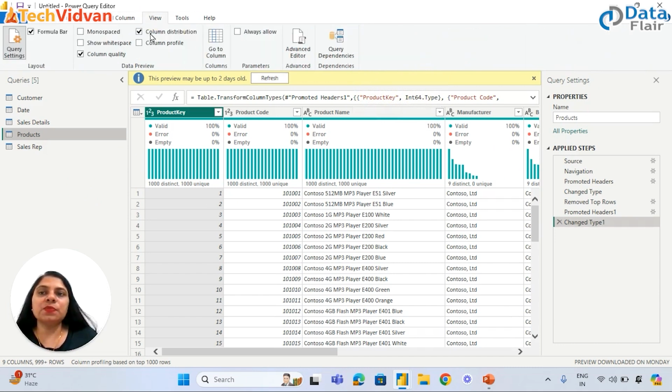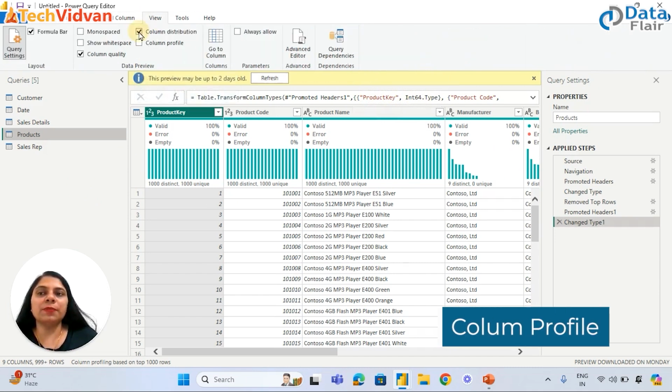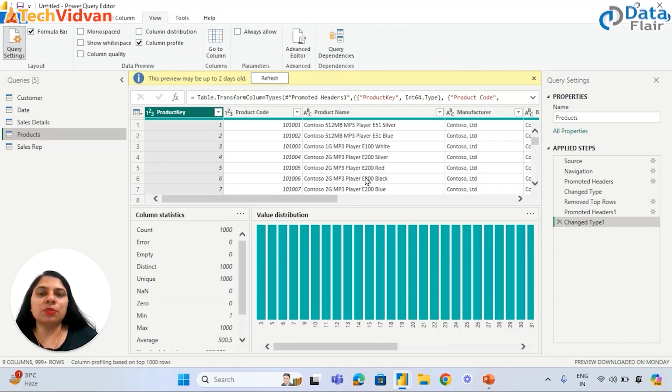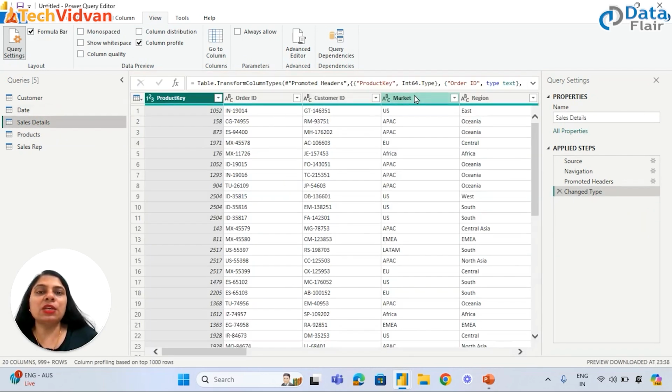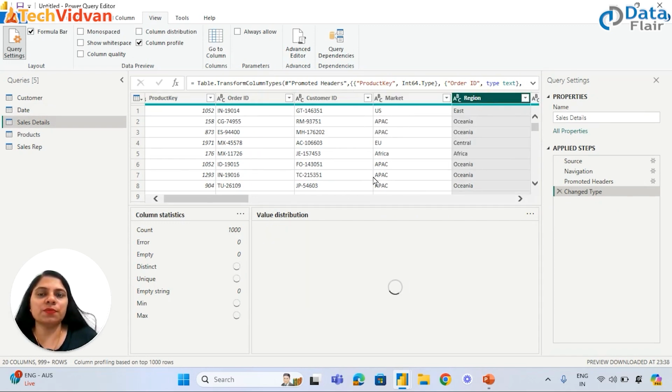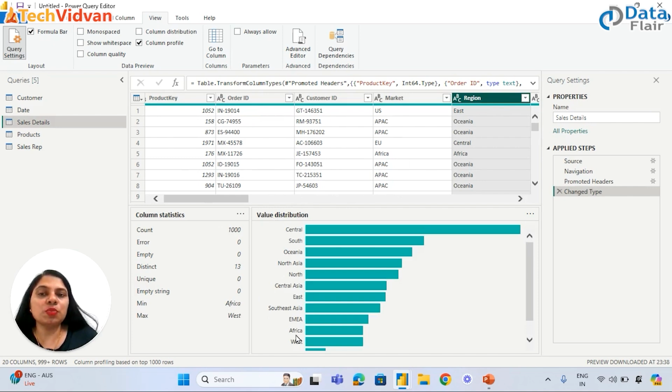Now, let's discuss column profile. Next feature we have is column profile. So what is the use of column profile? Column profile will give us profiling of a column. For example, if we select market, now we can see these are the markets. If we select region, so we will get distribution of values.